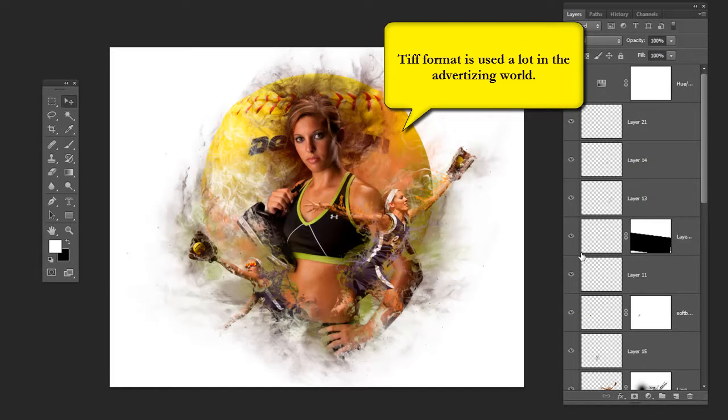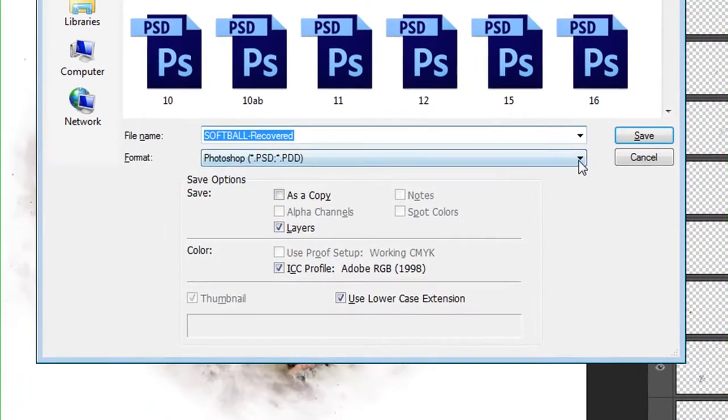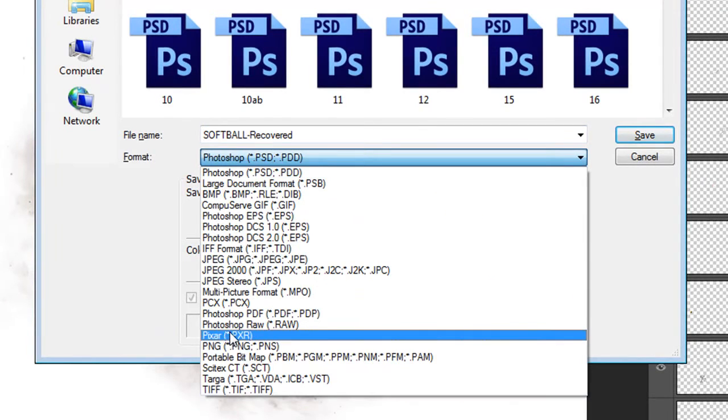Photoshop will see a TIFF file. It would also see a PSD file. It will see a lot of different files. And you can just click on here. Here are all the different types of files that you have here.